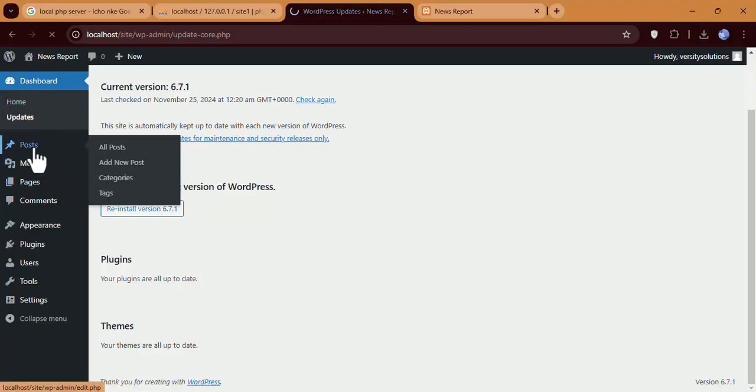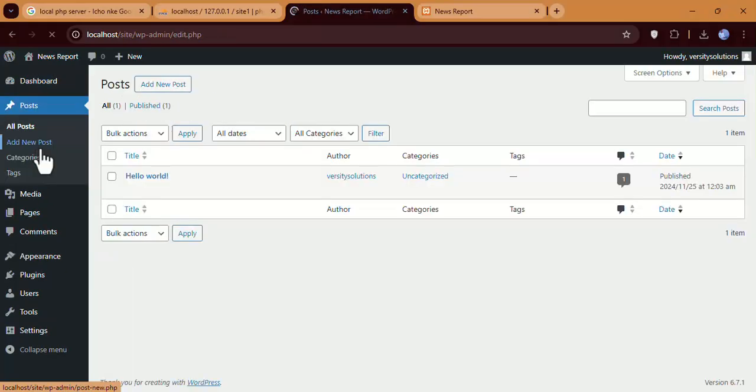For the posts, the post controls our blog posts. You know that WordPress was originally built for blog websites. So if you want to make dynamic posts, you do that from the post. To make a new post, you can just click on add new post, or you can come here and click on add new post. If you click here, it takes us to the page where we can add a new post.